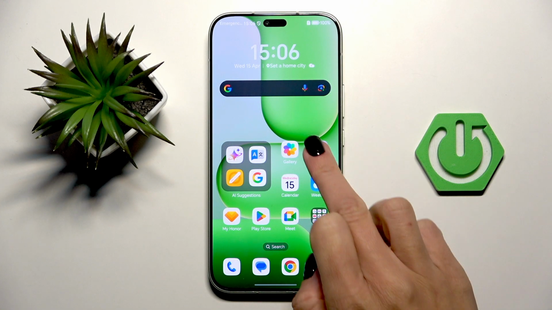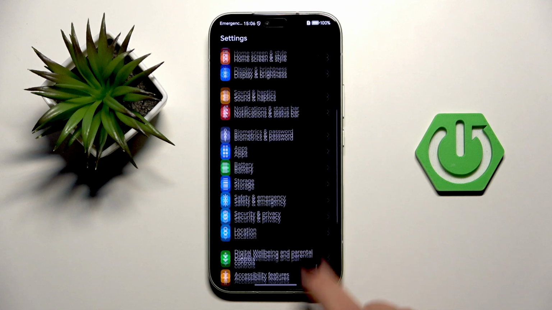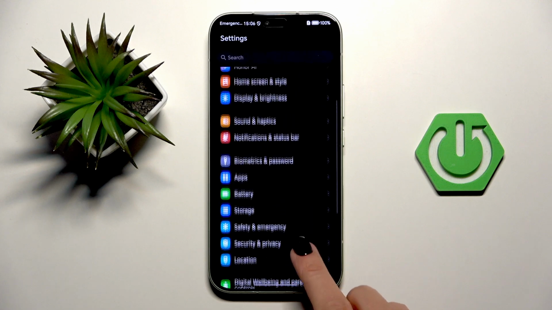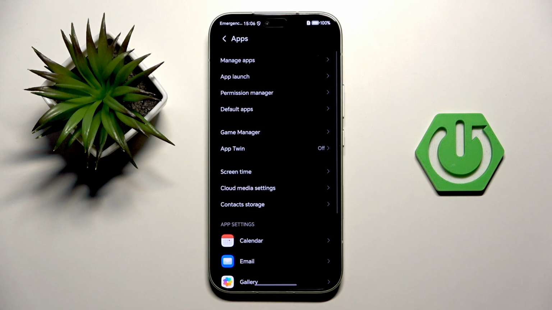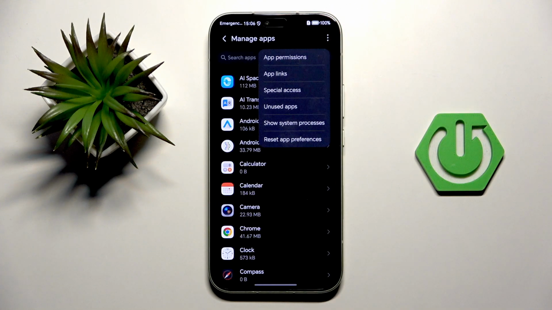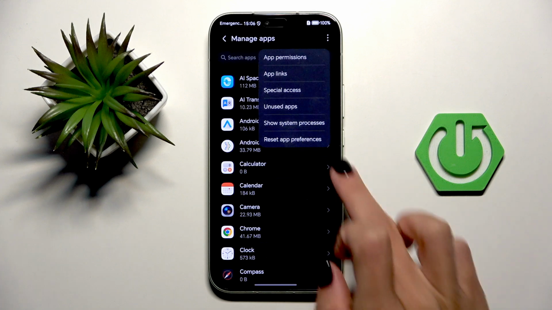So at first let's open the settings, then find and select System, and not System and Updates but Apps. And on this model you cannot do it through System Reset. So once you open Apps, just mark Manage Apps, tap on the More icon and select Reset App Preferences at the very bottom of the list.